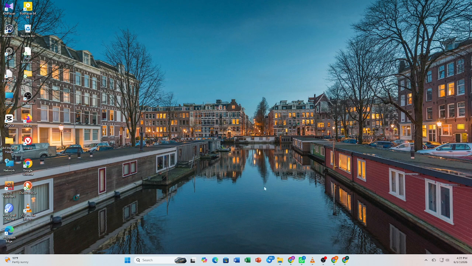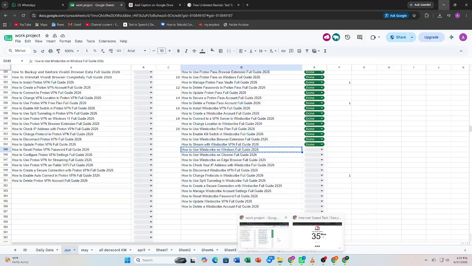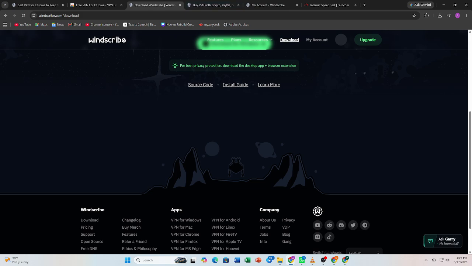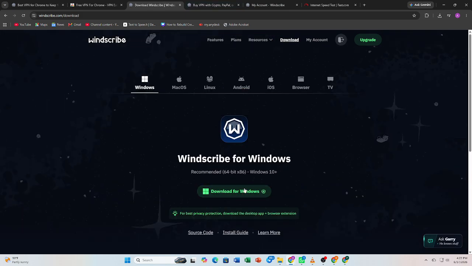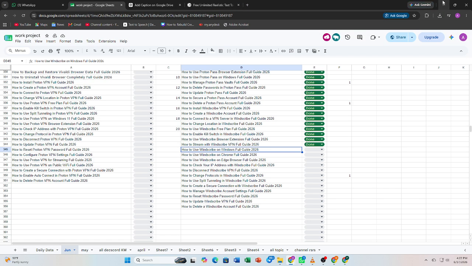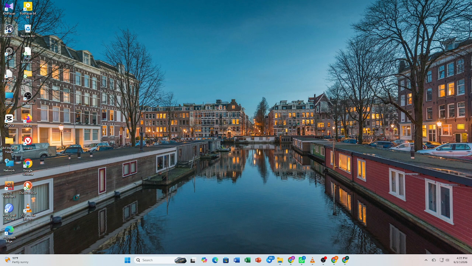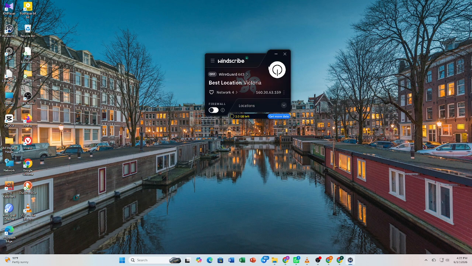First, download and install the Windscribe app for Windows from the official Windscribe website. Next, launch the application and sign in using your Windscribe account credentials. Now allow any required permissions if Windows asks for network or administrator access.